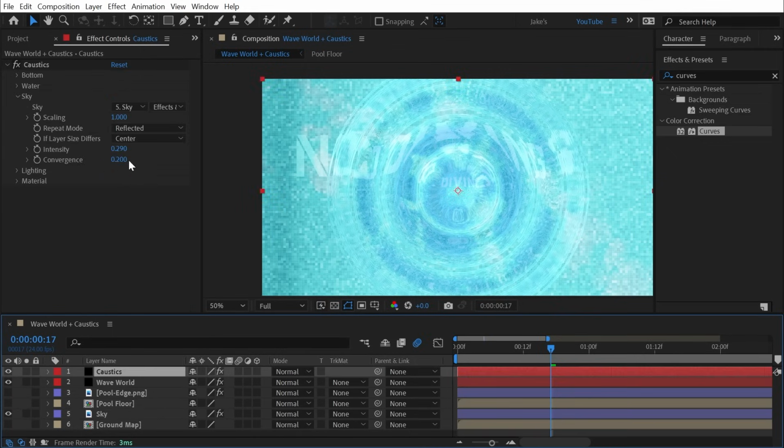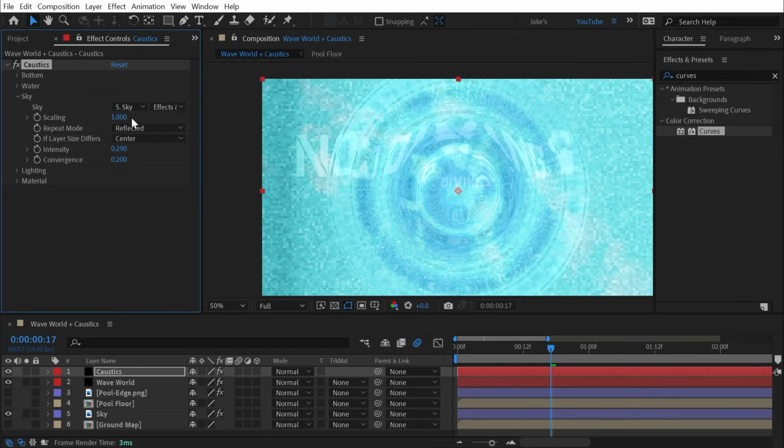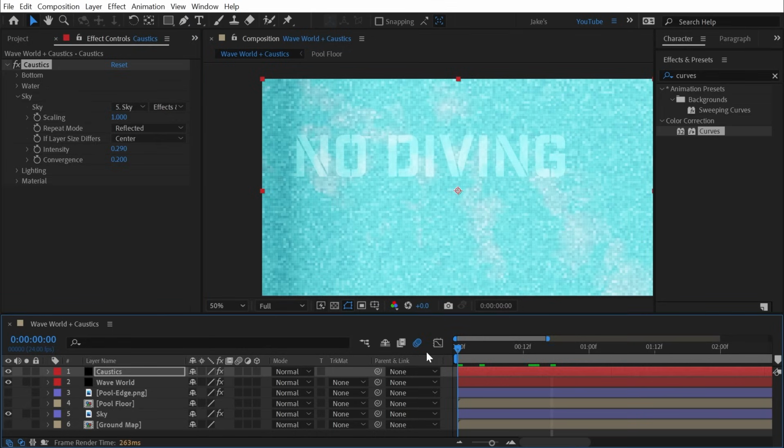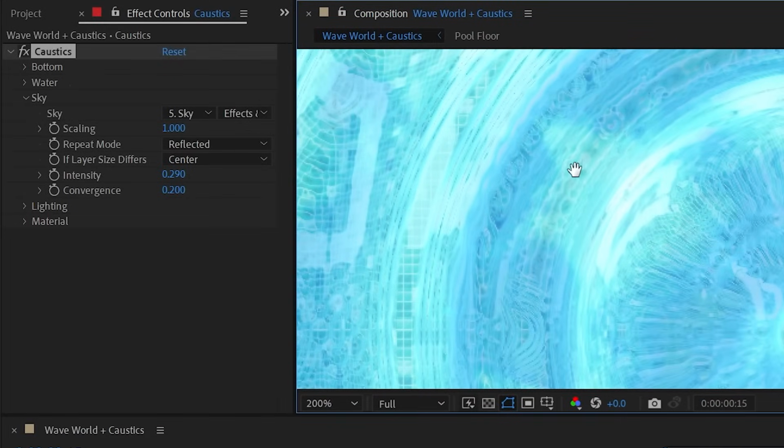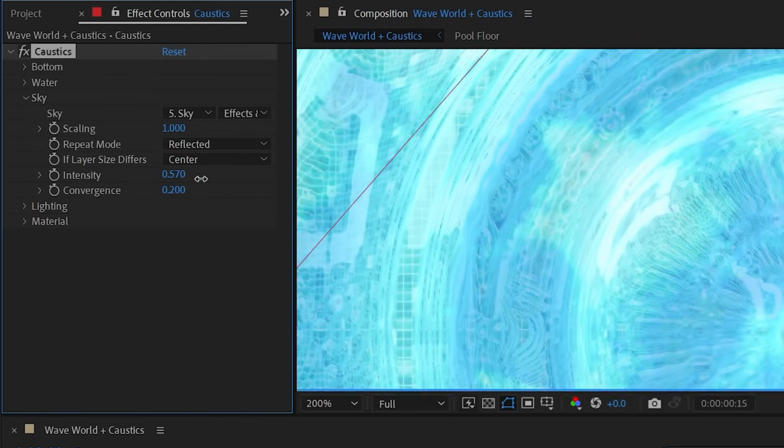So if I turn that layer off and back on, you can see that now it's pretty much just the clouds appearing in the reflection of the water. Now I'm going to go to a section where it's distorted, where we can see this cloud nice and clearly. And the next option is convergence. In fact, let me turn up the intensity a little bit so we can see that really clearly right here.